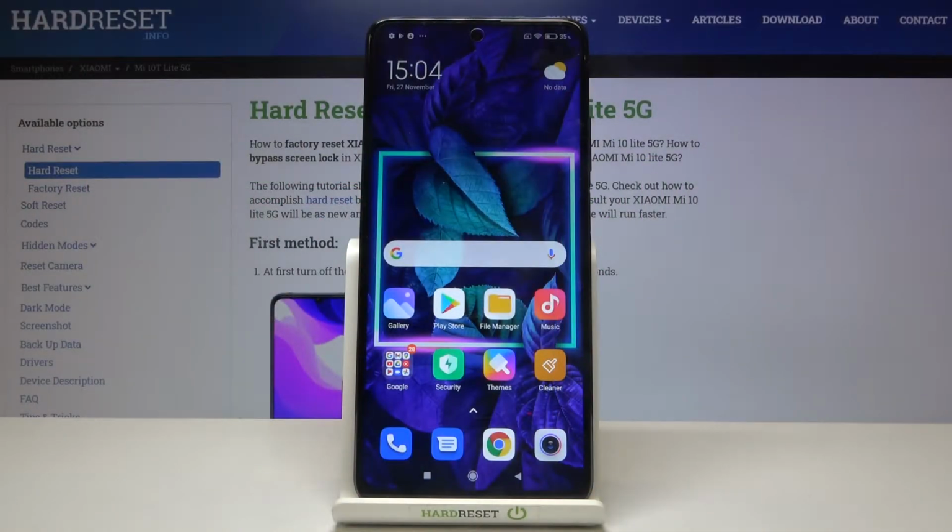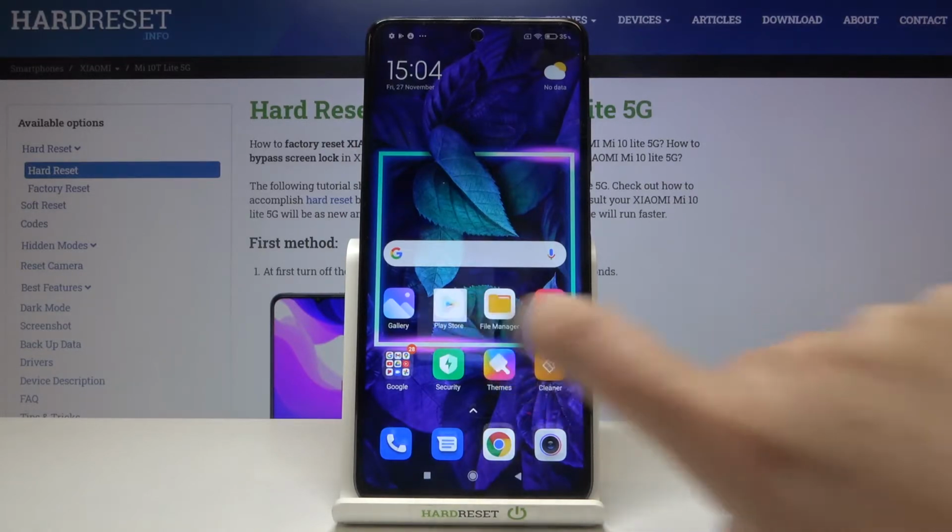Hi everyone, here we've got Xiaomi Mi 10T Lite 5G, and let me show you how to update apps on this device. So actually, first of all, make sure that you're connected with a Wi-Fi or any other internet source, and then you can enter the Play Store.